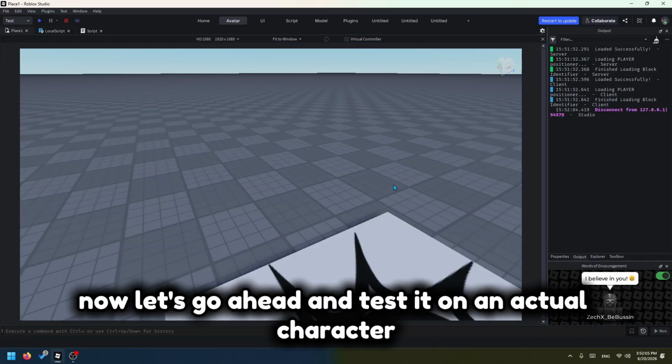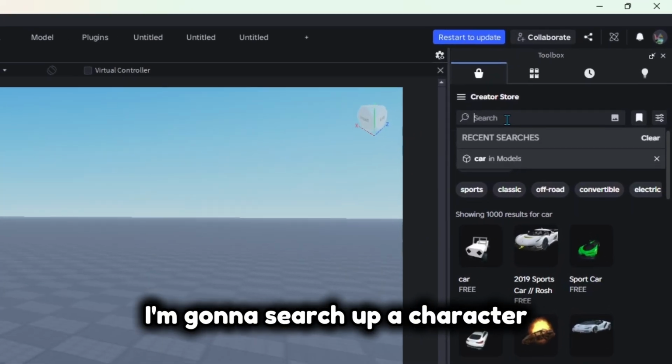Now let's go ahead and test it on an actual character. So I'm going to go to Toolbox, and I'm going to search the character.